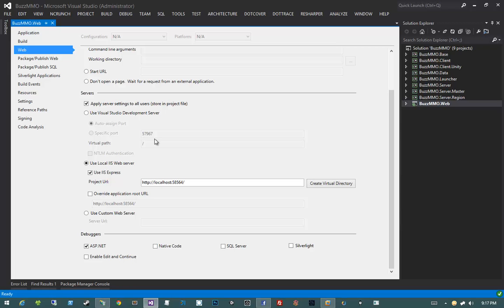but we'll also want to be able to hit F5 to debug our application through IIS. To do that, we'll make sure use local IIS web server is checked. We'll uncheck use IIS Express, and then we'll pass in the project URL of mmo2.3dbuzz.dev, and we'll hit save. If you did not get an error, that means that this was a virtual directory that did exist and everything is good.